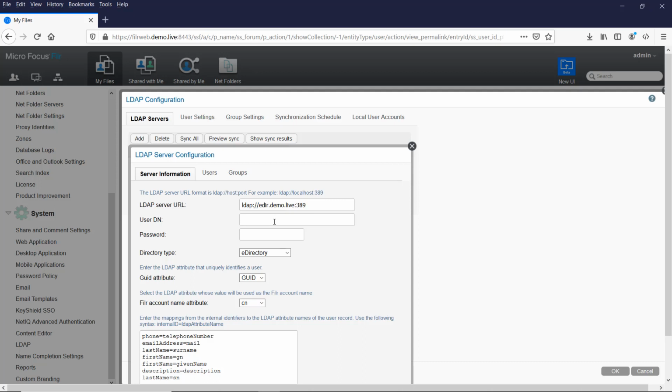Then we'll put in the user DN. So here I've got a user called Filr Proxy, and that's in system, and this is a user that's got rights to the tree to read users and so on, and indeed I use this same user as a proxy for the file system, so it's got file system rights as well, and we'll talk a bit more about that later. I'll just put in my password. Leave directory type at eDirectory and GUID, attributes and file account name attribute.